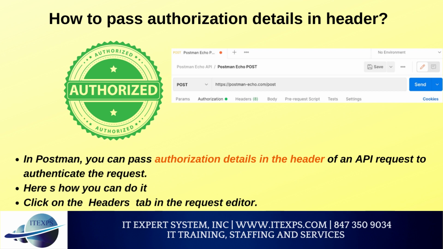The format of the value depends on the API's authentication scheme. For example, if the API uses basic authentication, the value should be Basic followed by the base64 encoded username:password string. If the API uses bearer token authentication, the value should be Bearer followed by the token. Click the Send button to execute the API request with the authorization header.